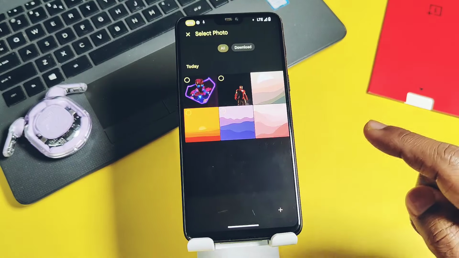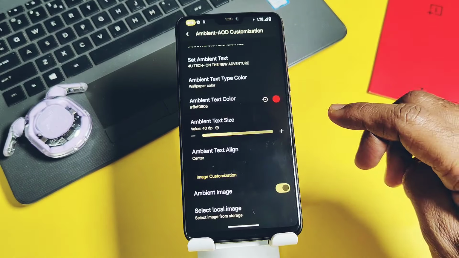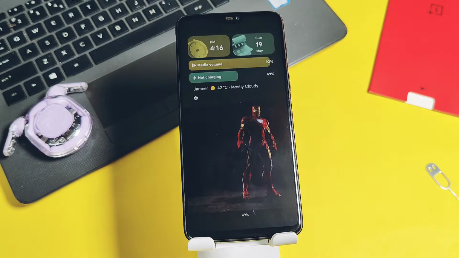Similarly, you can add an ambient image. Always choose a black screen wallpaper, which helps to avoid screen burn on the always on display.